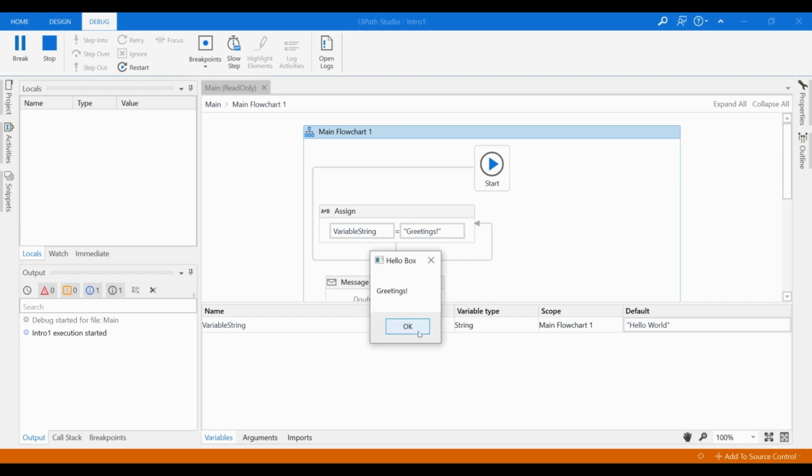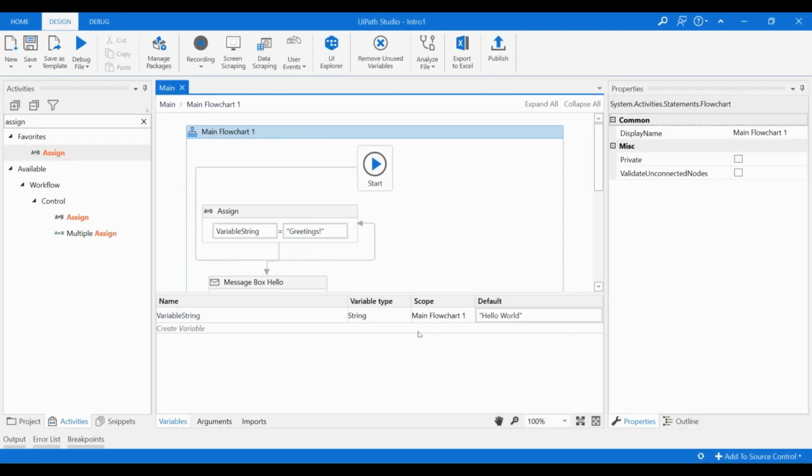You now know the very basics of how to create workflows using UiPath Studio. In the next lesson, we will start learning how the Studio's recording tool is working and how we can record the actions we are performing.